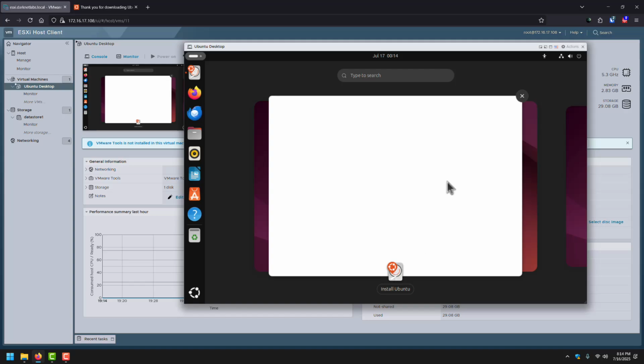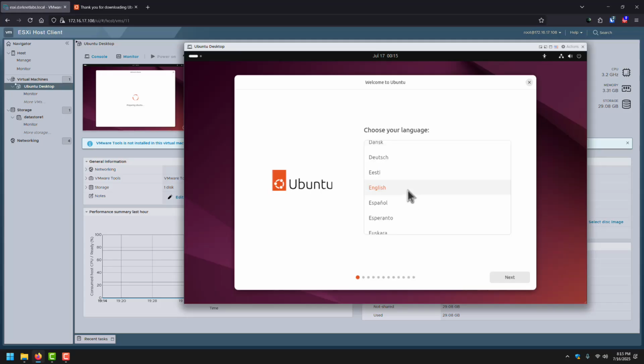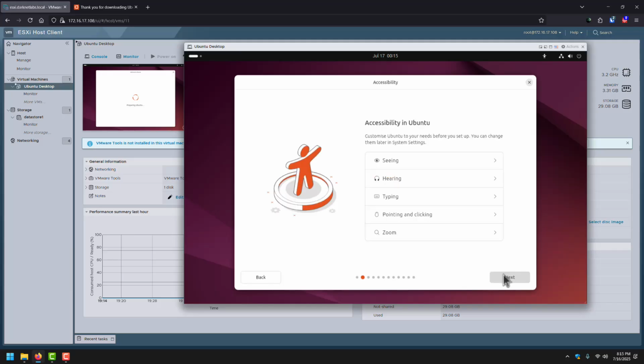Great. So the desktop seems to be partially loaded. I'll just click on this icon that says install Ubuntu. And now we should get the installation wizard. Here, I'm going to select my language, going to use English as default. Going to leave this as default and select next.